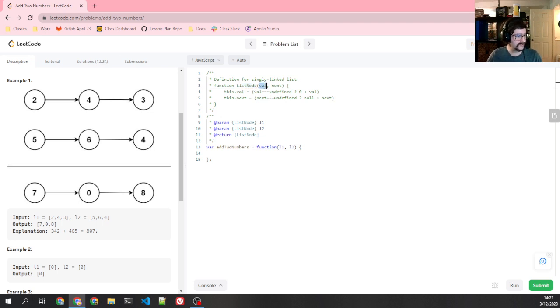Each node has a value and then a next, which is just going to be the next node. In the scope, it requires you to understand how a linked list works. So the linked list, like it says, there's a bunch of nodes here. It's not like an array. Most arrays in JavaScript actually are a linked list, but a linked list specifically has a pointer to whatever is next in this chain.